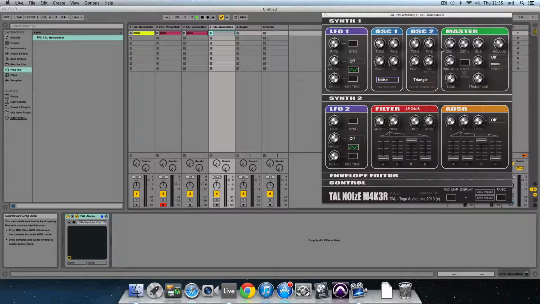We will need to adjust the oscillator volumes accordingly. To begin with, I'm going to turn this one down to about halfway and oscillator 2 all the way up to the top. We can change these later if we need to. I'm also going to remove any sub-frequencies.